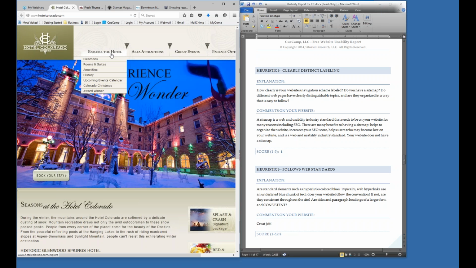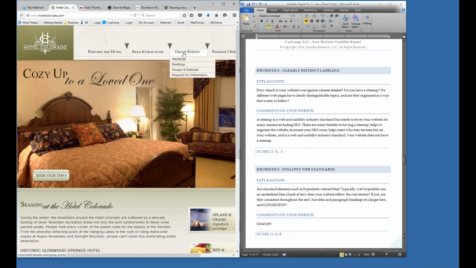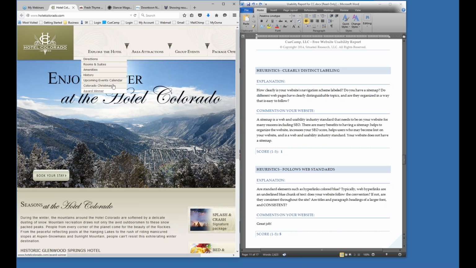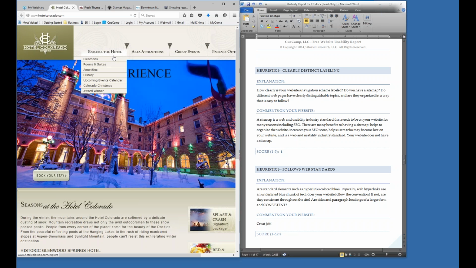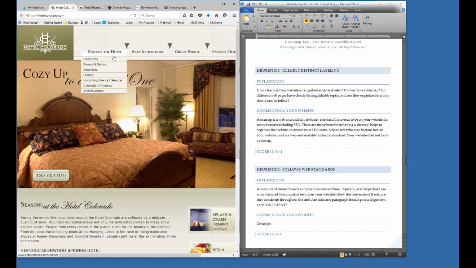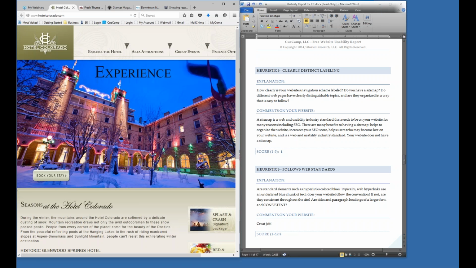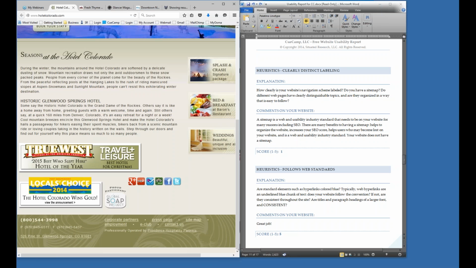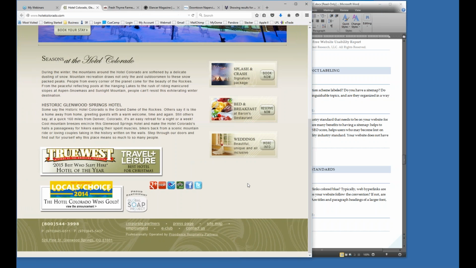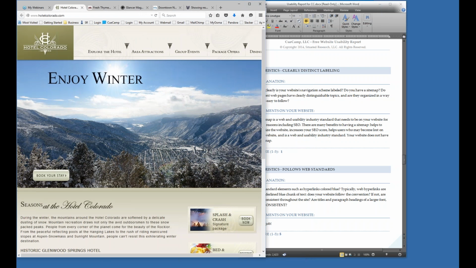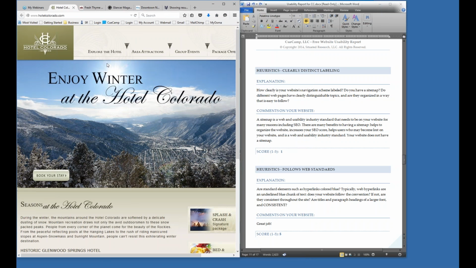So we have Explore the Hotel, Area Attractions, Group Events, Package Offerings. We have a lot of submenus. So we talked about just 2 seconds ago about main menu navigation having between 4 to 6 main menu navigation items. So this one has 4, right? Or maybe it has more. Let's see. 2, 4, it has 5. Okay. So that's fine. Between 4 to 6 is great.